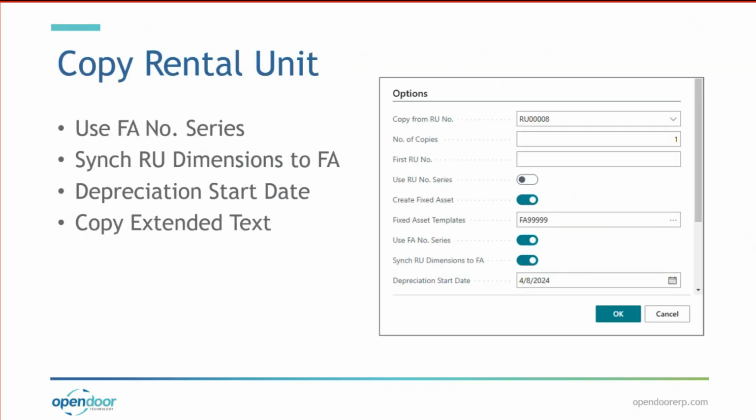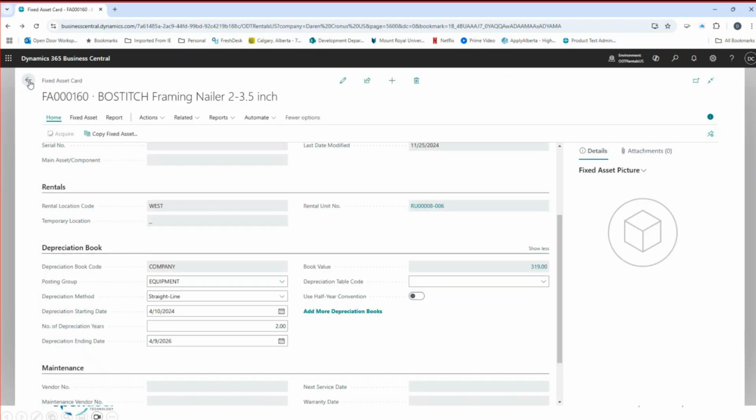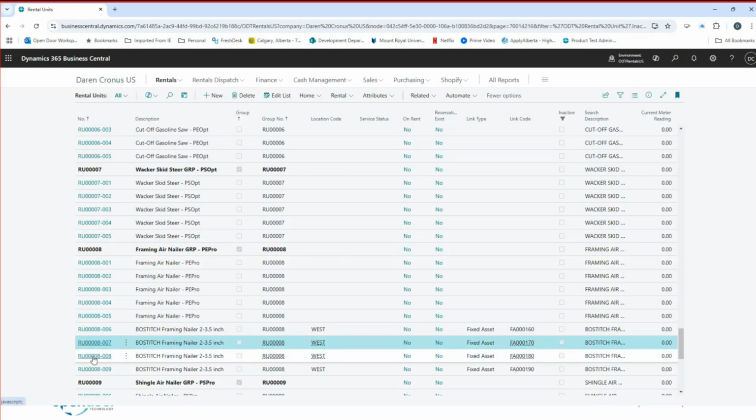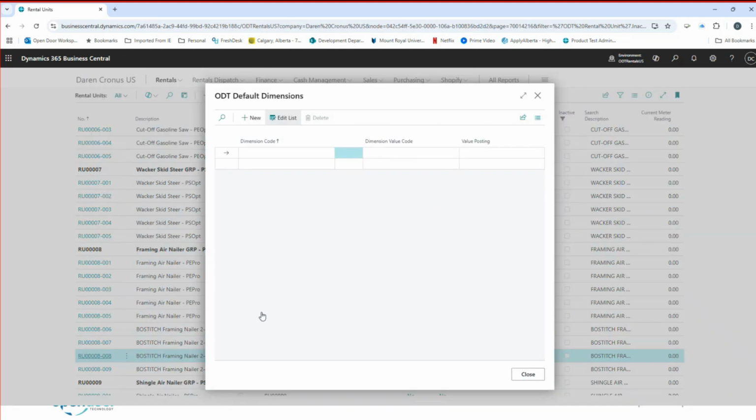The next item is copy rental unit. A lot of the same types of enhancements were included in this. The option to use FA number series, the sync rental unit dimensions to fixed asset, the depreciation start date, and the copy extended text. So let's jump into that. Okay, we're going to go back into the one we copied. Now we've got 2 new ones, 8 and 9, both in West for 2 new fixed assets. If we went into related dimensions, oh, it didn't copy the dimensions.